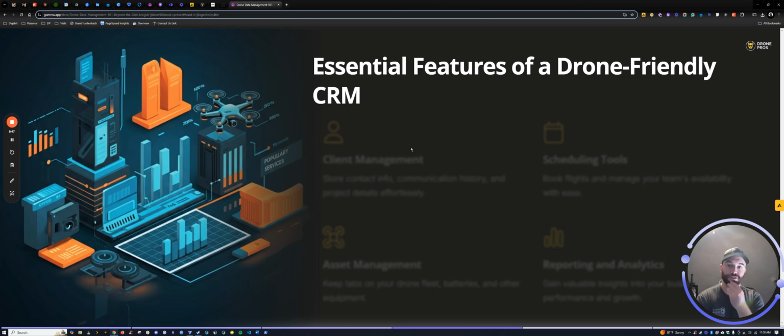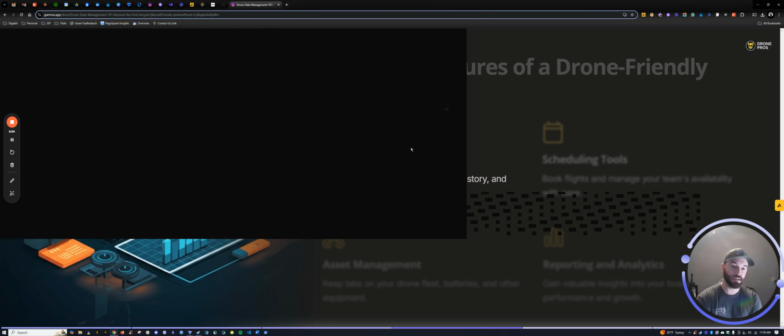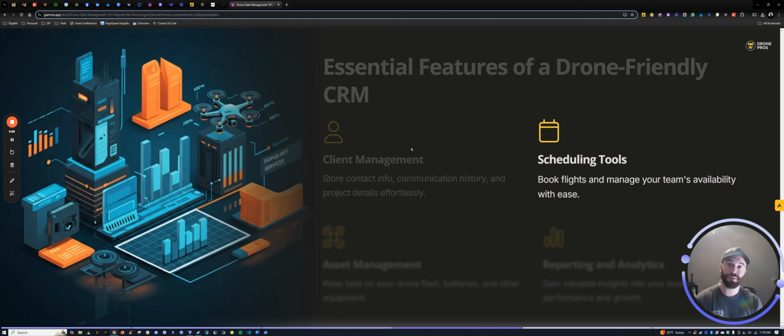So some essential features of a drone service friendly CRM: client management, just like I said, scheduling tools, so being able to look at your calendar and schedule meetings, whether it's an intro call or discovery call, demo, lunch and learn, proposal, pricing review, contract negotiation, on-site, you name it. All of that being automated and in a very user-friendly format.